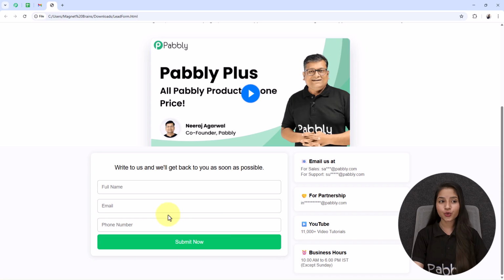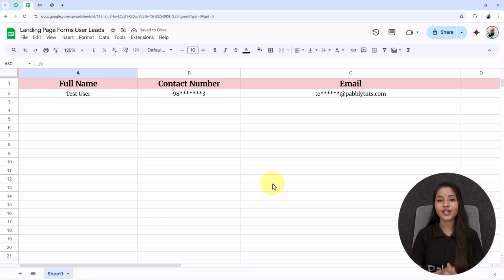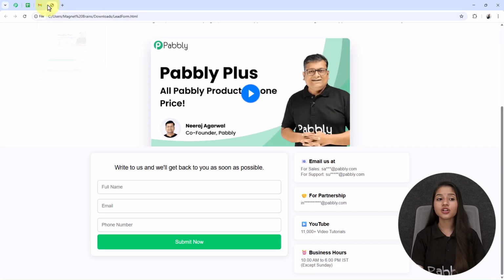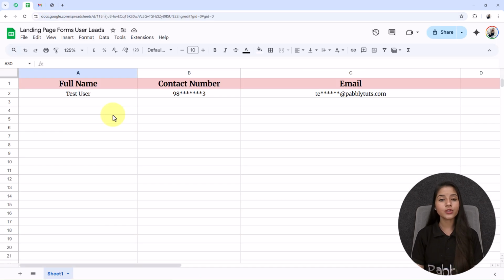Now I am going to show you my Google Sheet. See, a new row is added into my Google Sheet which includes the details that I have shared while filling the form. That is the full name as test user, one test contact number and the email address. I mentioned only some fields here. That's why few data is stored in the Google Sheet. But when you create the form, you can add many fields into your form as well as your Google Sheet.